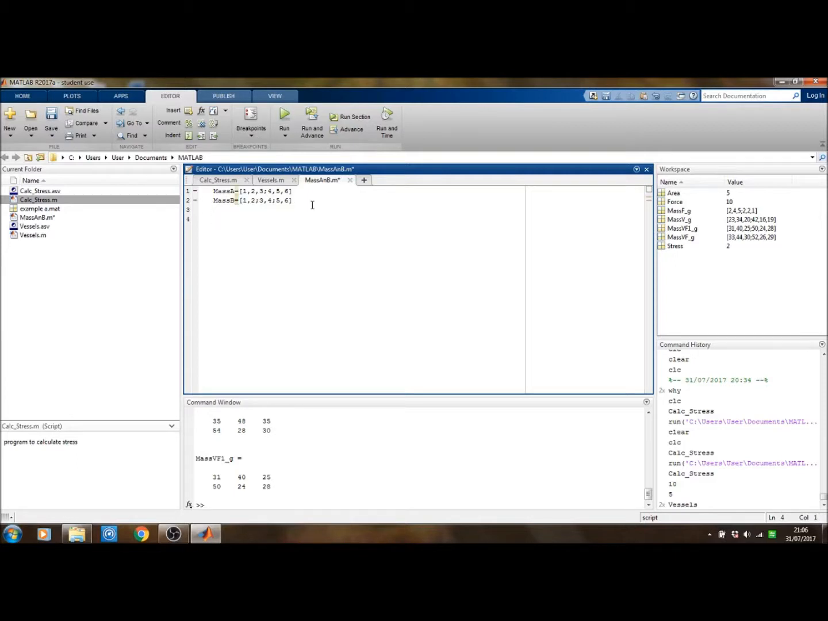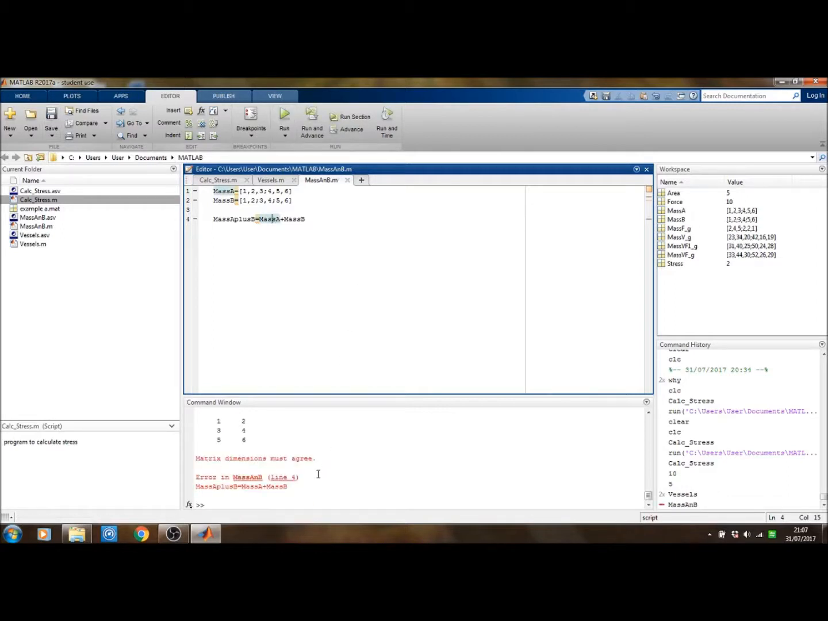And then we should find, if we try adding together mass A plus B, and if we make that equal to mass A plus mass B, if we save and run that, that probably shouldn't work, and there we have it. Because they're not the same type, it is not possible.